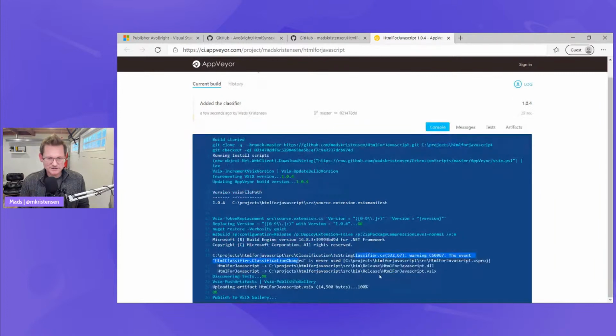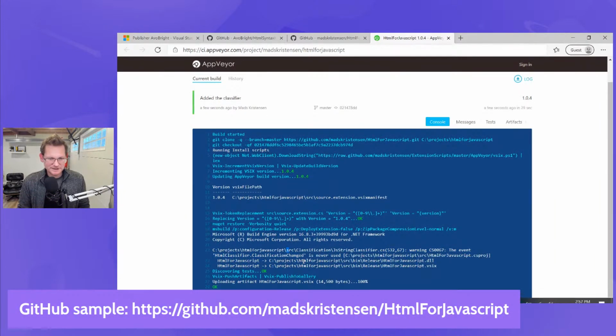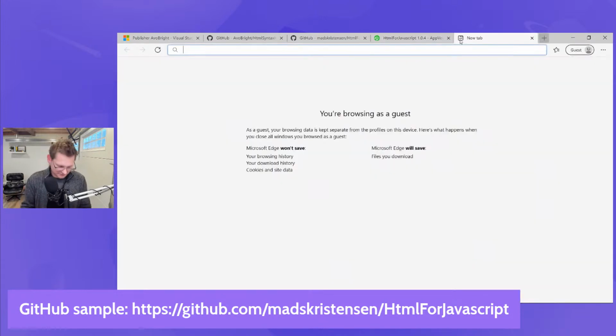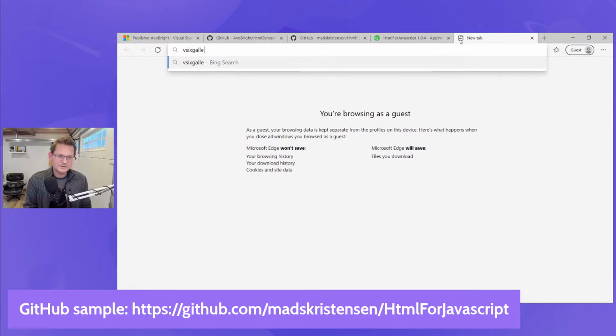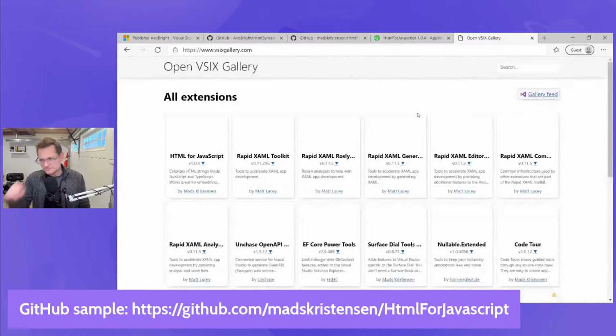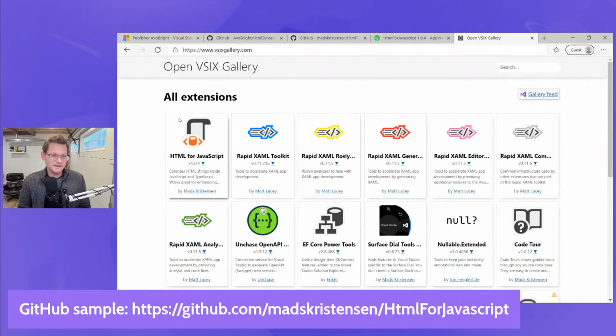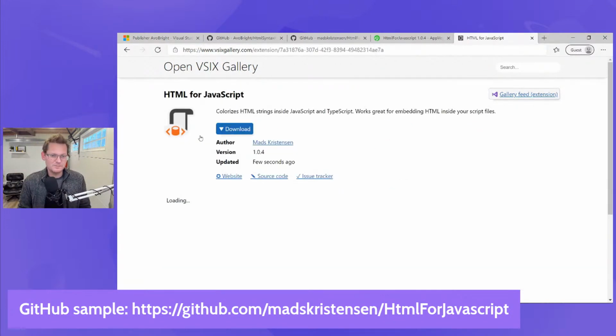Warning. Oh yeah, we're never using that. Okay, so now that it builds, it actually publishes it to the V6 gallery. So let's go to v6gallery.com, which is not the marketplace. And we got an HTML for JavaScript. Boom.